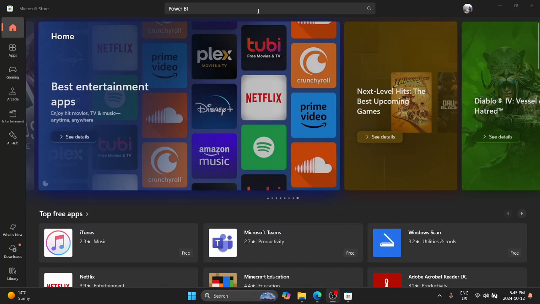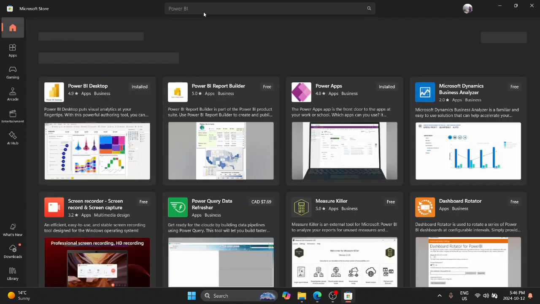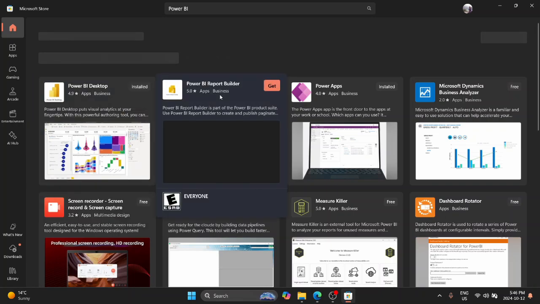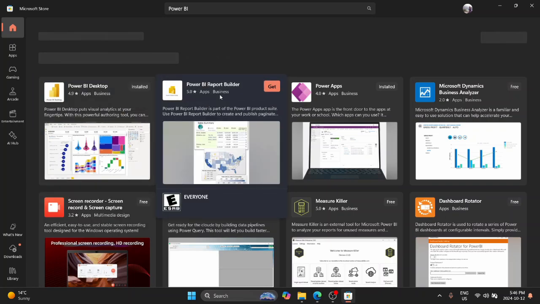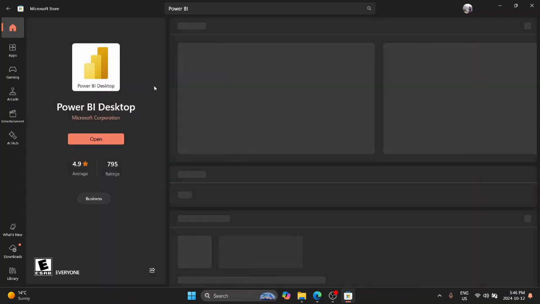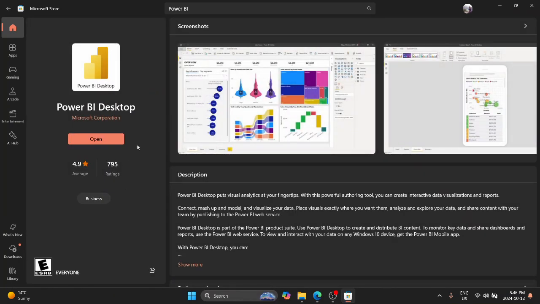To install Power BI on your system, you can open up the Microsoft Store and search Power BI. Upon searching, you'll see two programs to download. First is Power BI Desktop, and the second is Power BI Report Builder. Power BI Desktop gives you the full functionality of data modeling, data editing, data visualization, etc. Power BI Report Builder has some functionality of Power BI Desktop, but it's not feature rich. So in this video, we are going to use Power BI Desktop. You can go ahead and install it. If it's already installed, it will ask you to open the desktop.